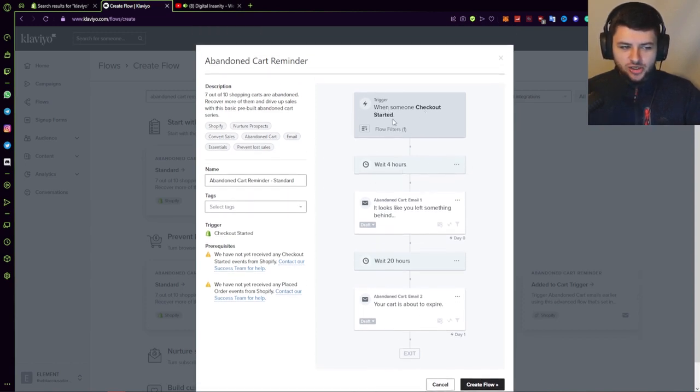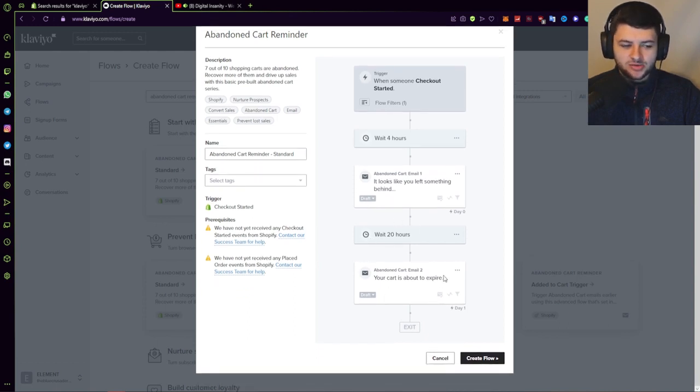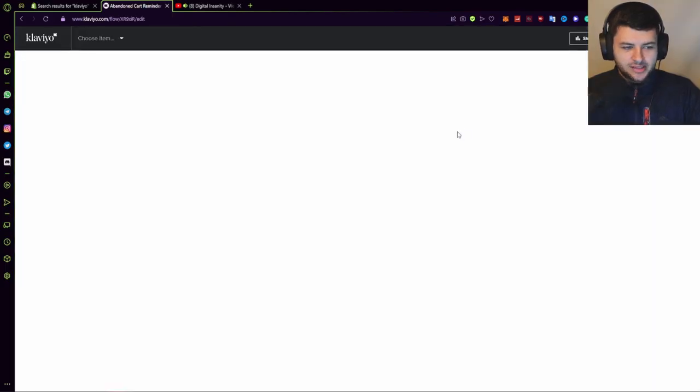It checks if someone starts the checkout process, it waits 4 hours, and then it sends them an abandoned cart email saying it looks like you left something behind. And then it says wait 20 hours since then, and then you can send them another email saying your cart's about to expire. So it's kind of like you're giving them a reminder every now and again, and giving them the option to go through with that. So we'll click create flow over here. This will create that series of events.